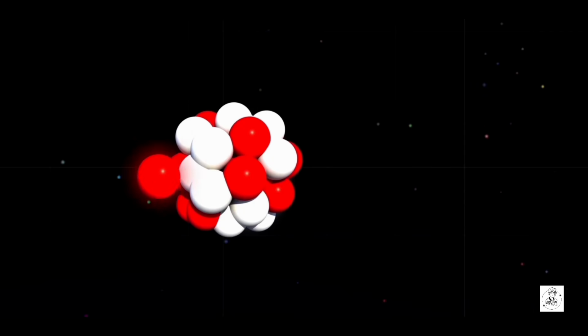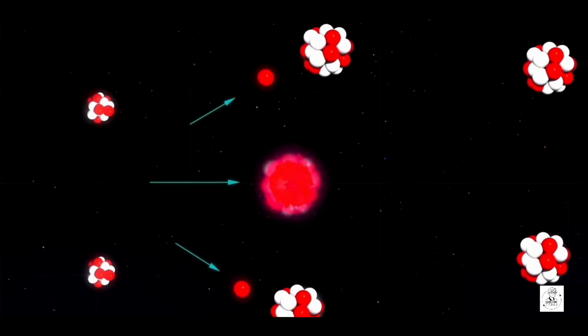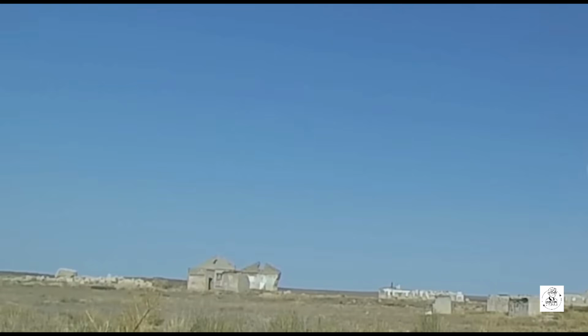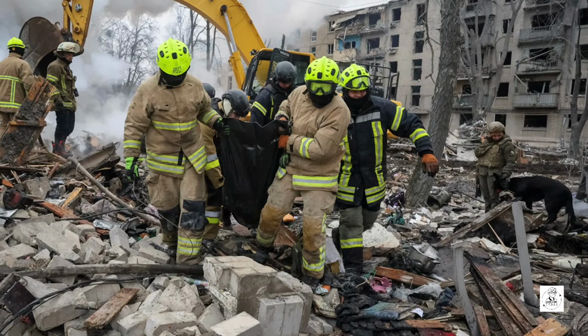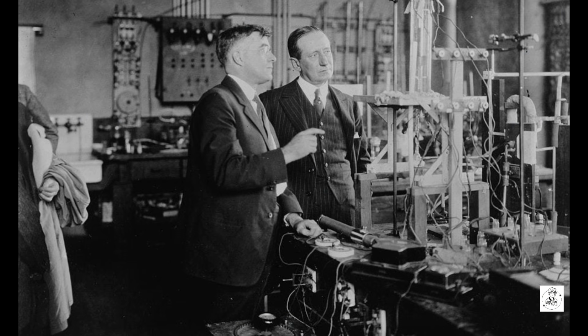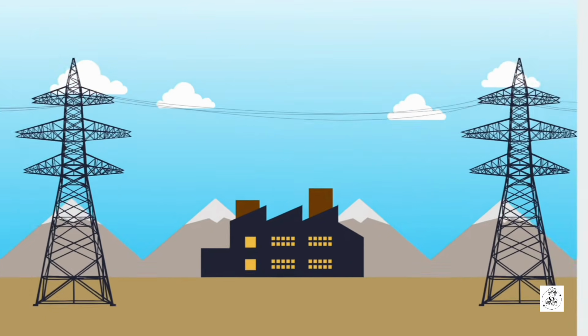Nuclear fission shows us something incredible. Even the smallest particles can hold enormous power. But humans turn every discovery into a disaster. Well, that's human nature. But thanks to a few scientists, we have transformed that disaster into a new source of energy.